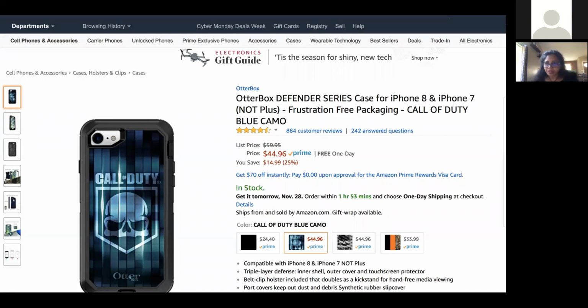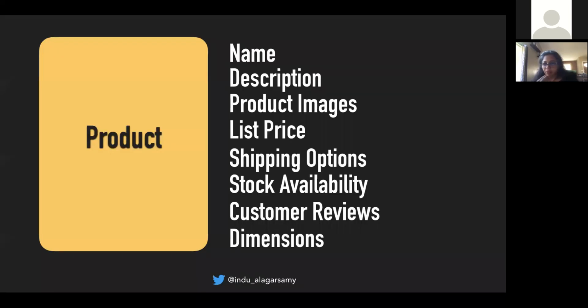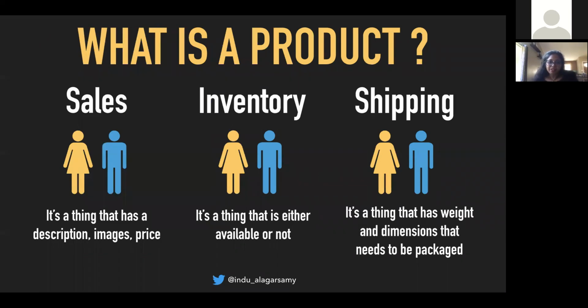There's a lot of information. So let's say we're trying to model this. We might have a model for this called product, and we might put all of the attributes that we saw on the page, like name, description, and images, and so on. But what does a product actually mean? It depends on who you ask. A product could mean something different to somebody in sales than to someone who works in inventory or shipping. For the salespeople, it's a thing that has lots of images and is marketable. For inventory, it's something that you have, or it's available, or it's not available, and they're more worried about making sure we have enough of this product on our shelves.